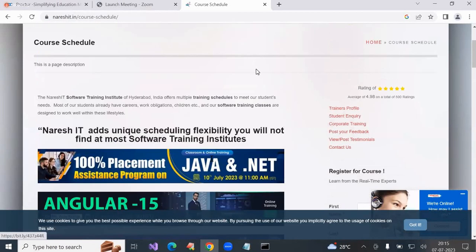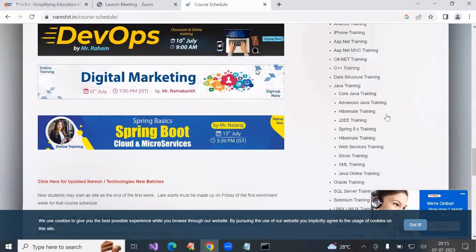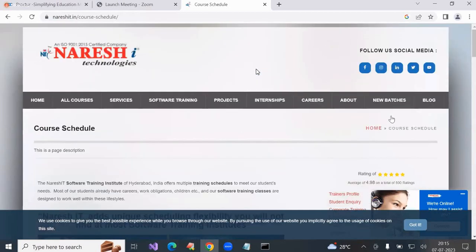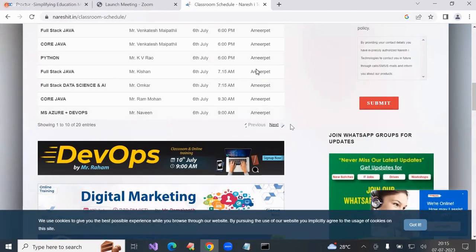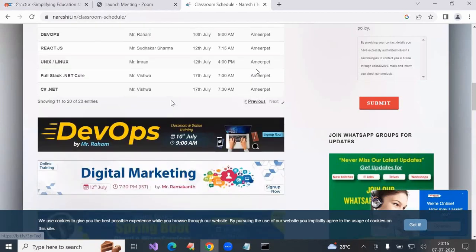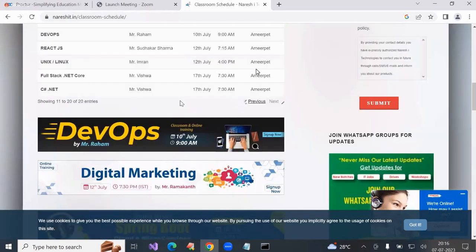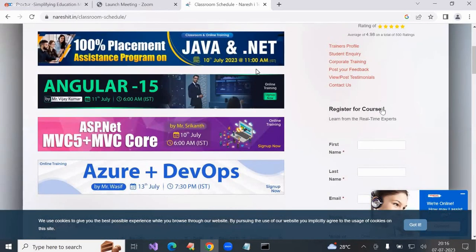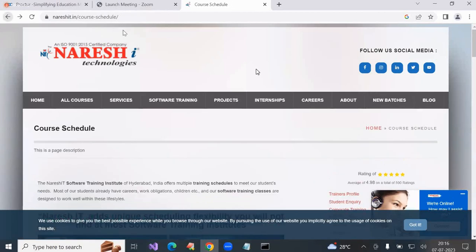One minute. There will be some menu. New batches. See, it is online training. Classroom, Ameerpet batches. And online, offline going on, but all batches are not online. See, 20 batches are there. That means remaining 13 are only online. Even you observe, weekend batches also are there. Internship separate. Online workshops. That is one more site, narraystate.com.